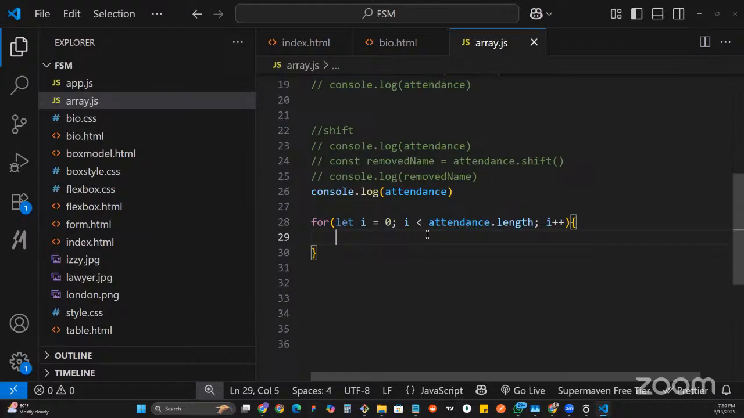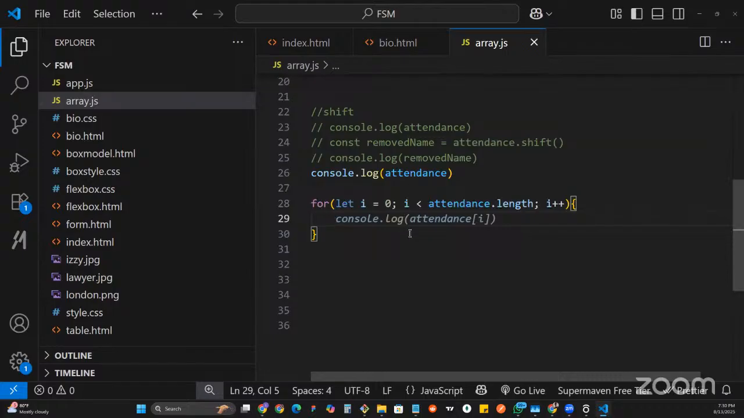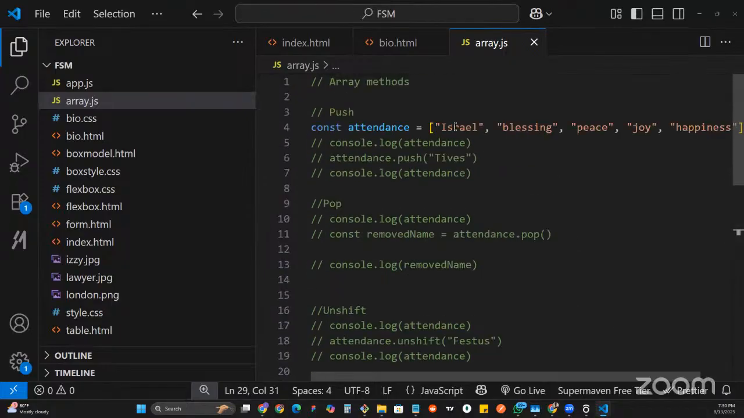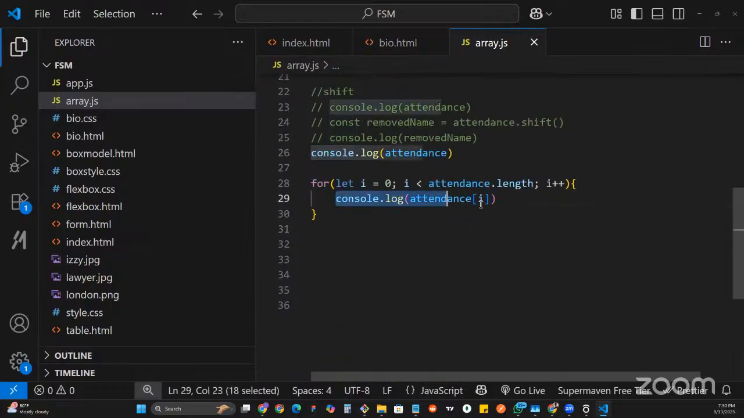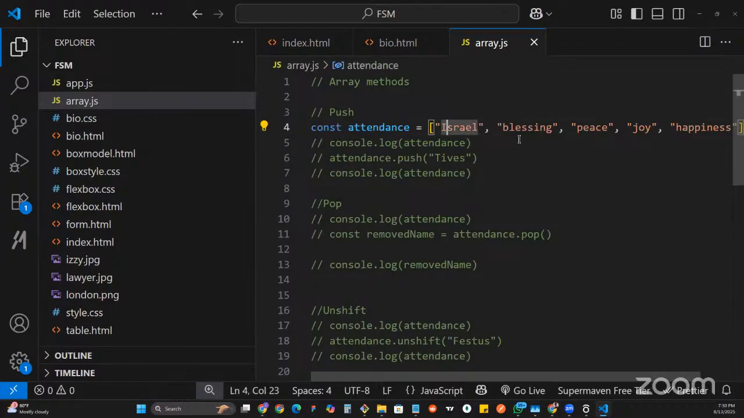So now, remember how I said we can log array elements using the index, right? Now this I is a number. I can use this I to index the attendance. So if I say console.log attendance at I, the first time when I is 0, it will bring out the first value in the array, or the value at the index of 0, which is Israel. So after it runs that code, it will add 1 to I, so it is now 1 instead of 0. So when I is 1, the index is now the next item, because it is 0, 1, 2, 3, 4.